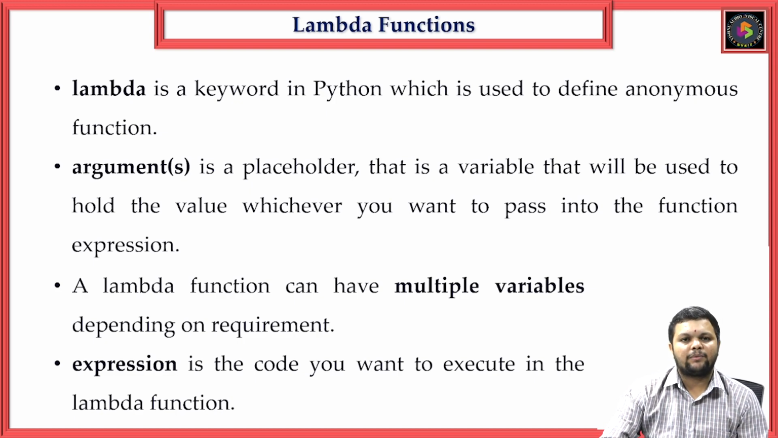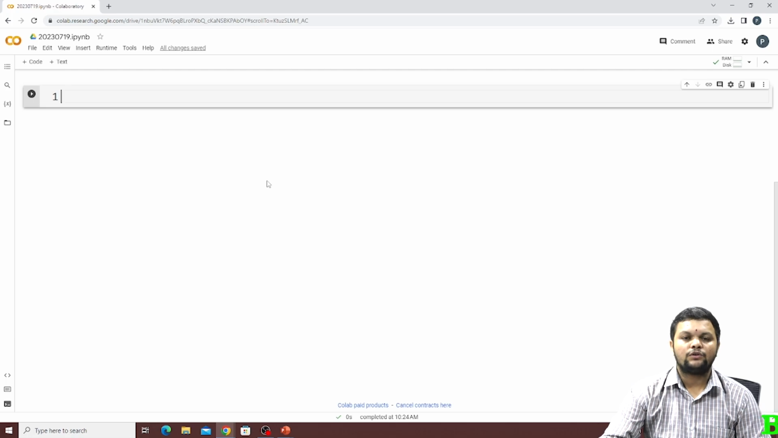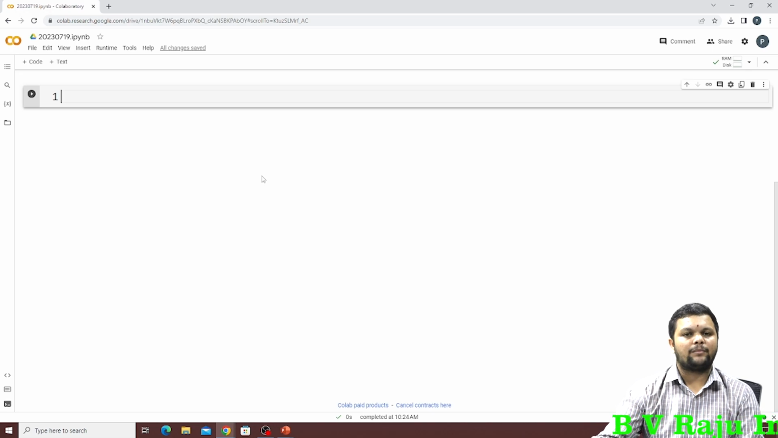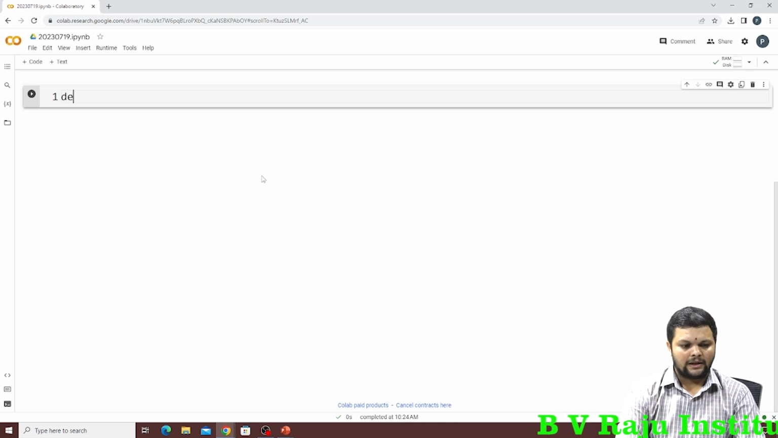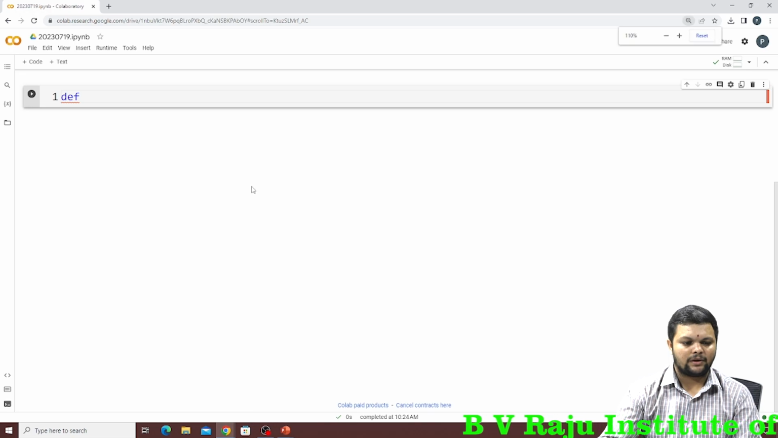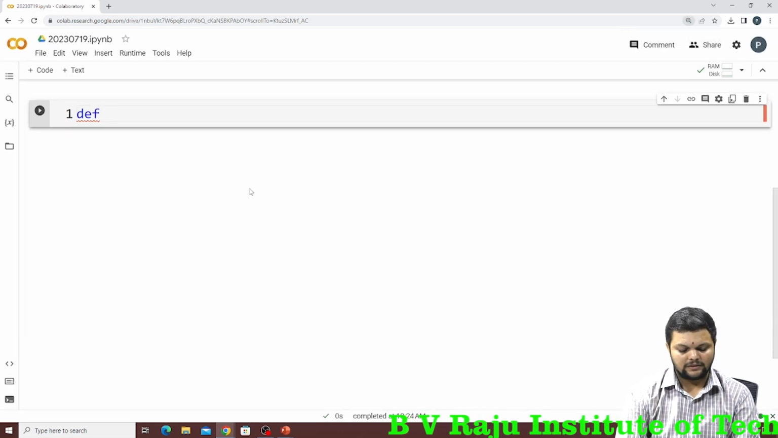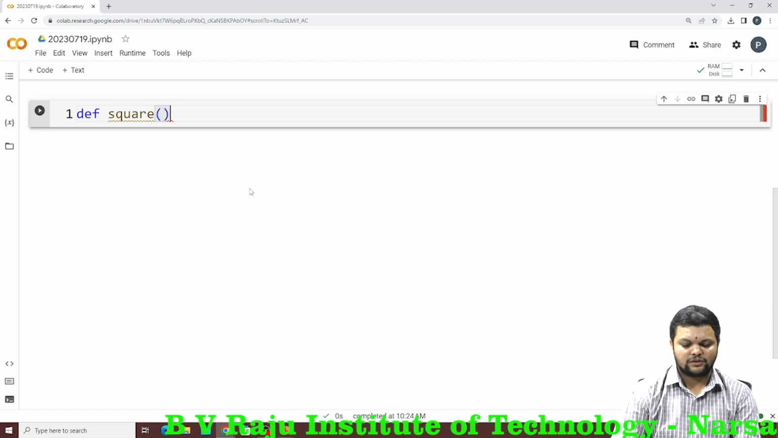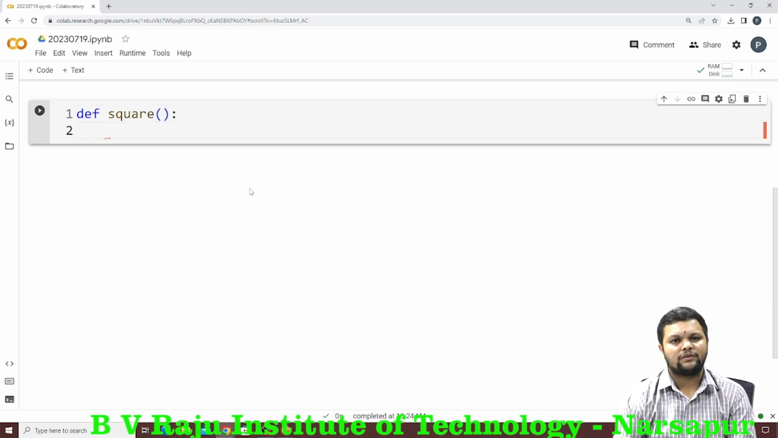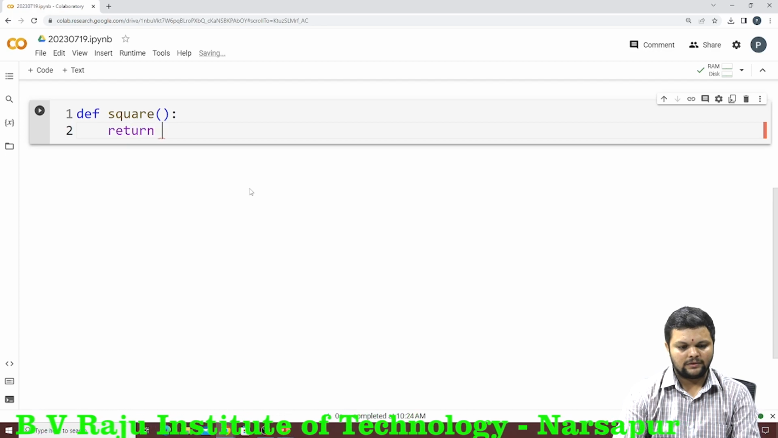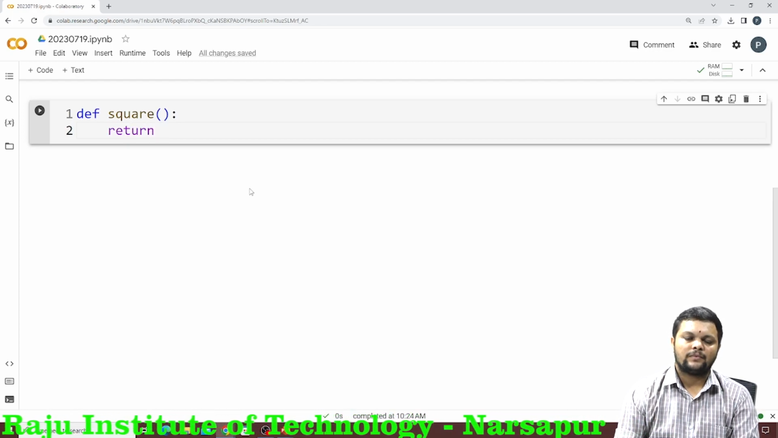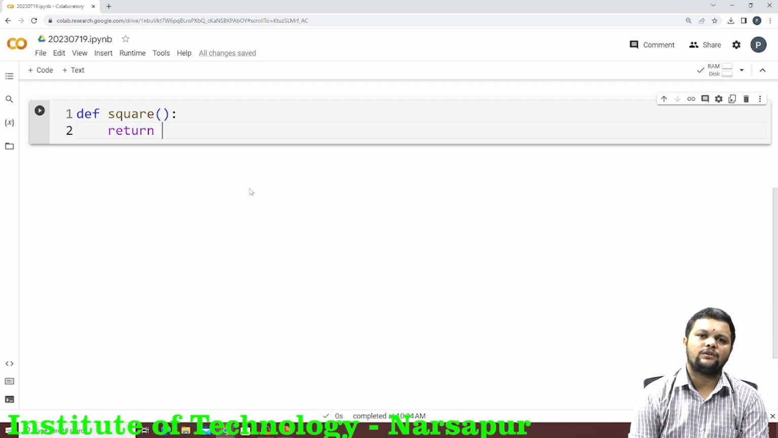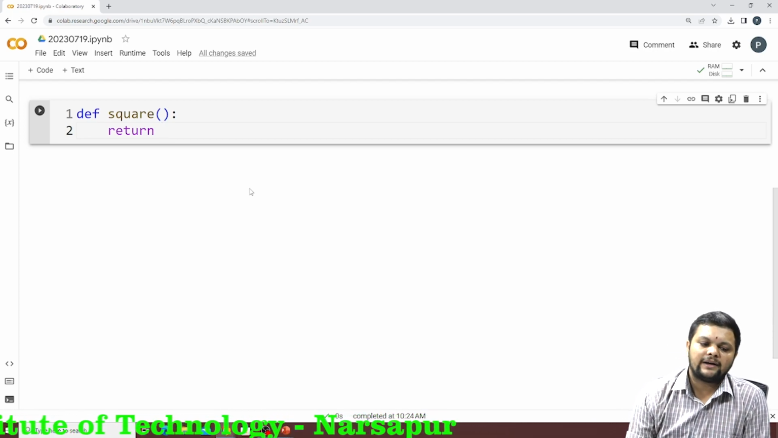We'll see the code of a Lambda function. In order to create a Lambda function, we need a keyword which is called lambda. Let me first create one basic function other than Lambda. def square. This is a normal function, I'm not creating it with a Lambda function. I'll say return something. I can use two types of returning there. I can use either comprehension type of returning or I can directly return.